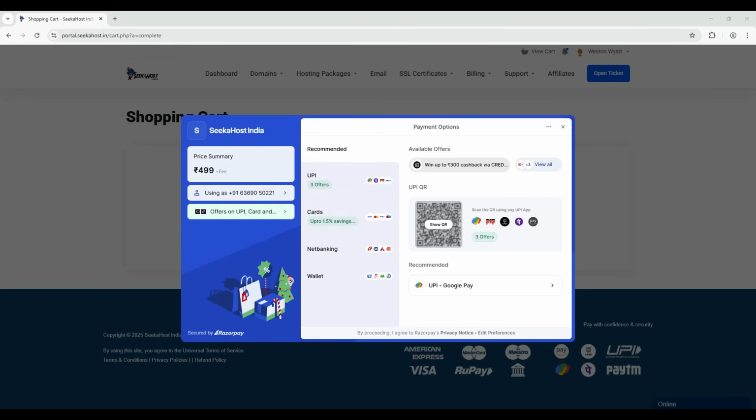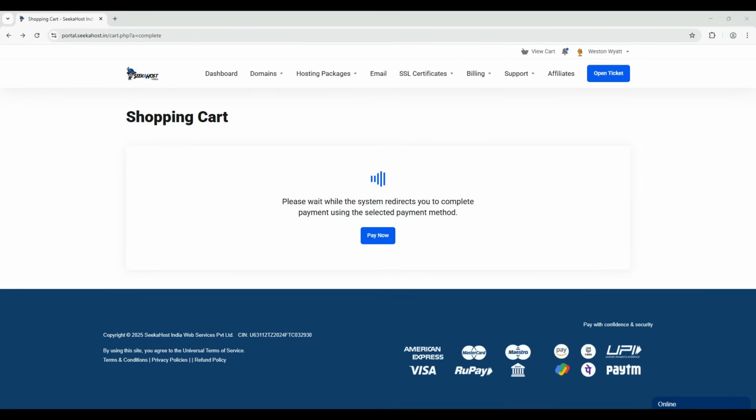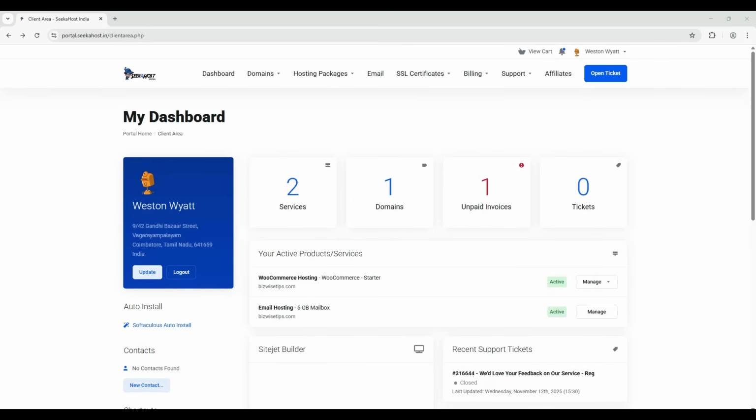You can use our UPI transaction method to avoid any platform fee. Please note that if you are paying the amount through UPI or QR code, once you have completed the payment, please contact our live chat support or our WhatsApp support team to verify and validate your payment. Once the order is activated, you can see it in your active products and services.